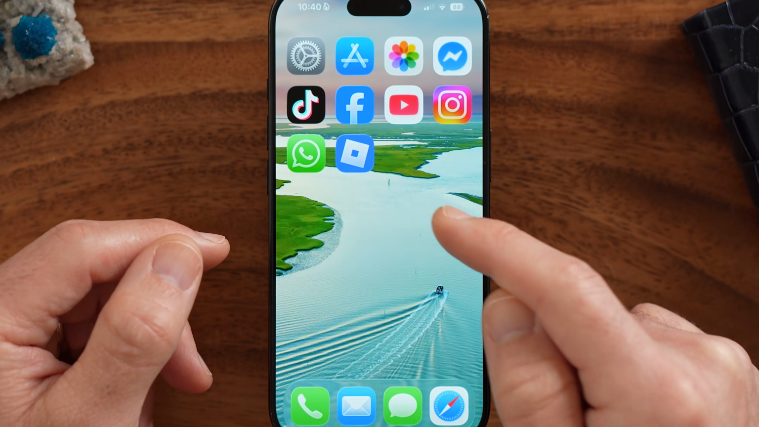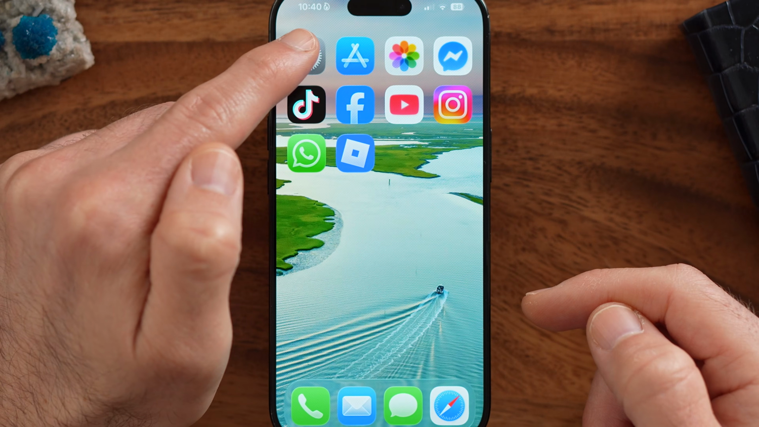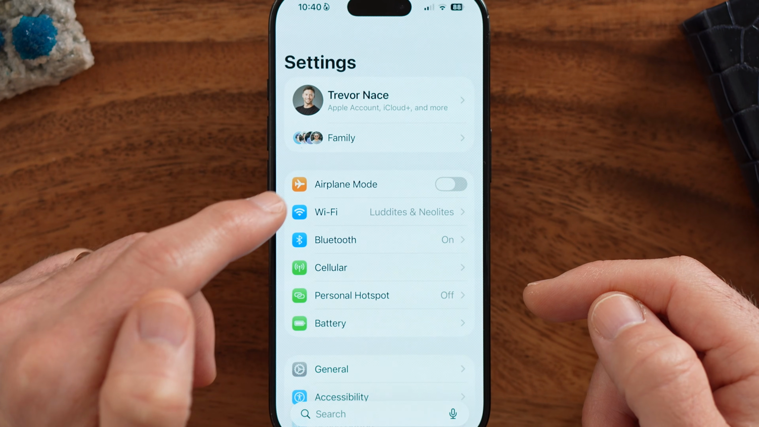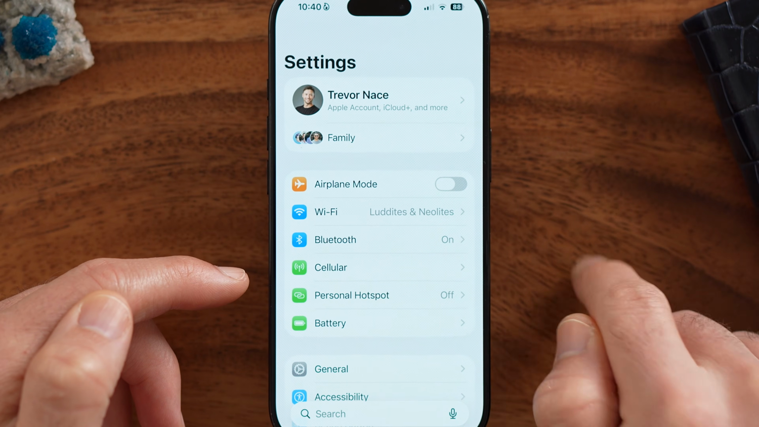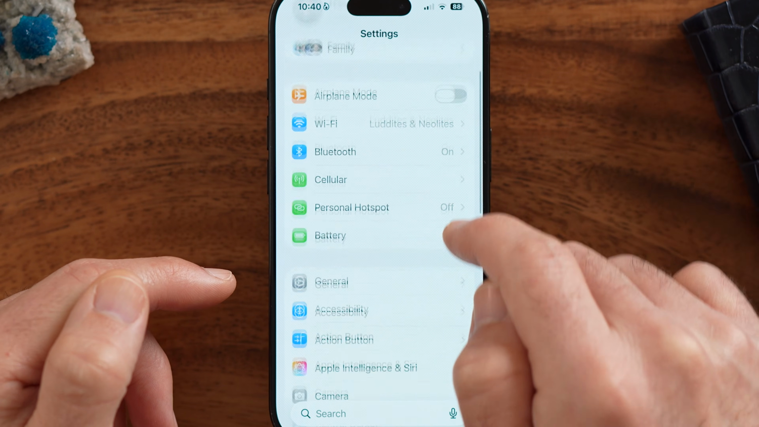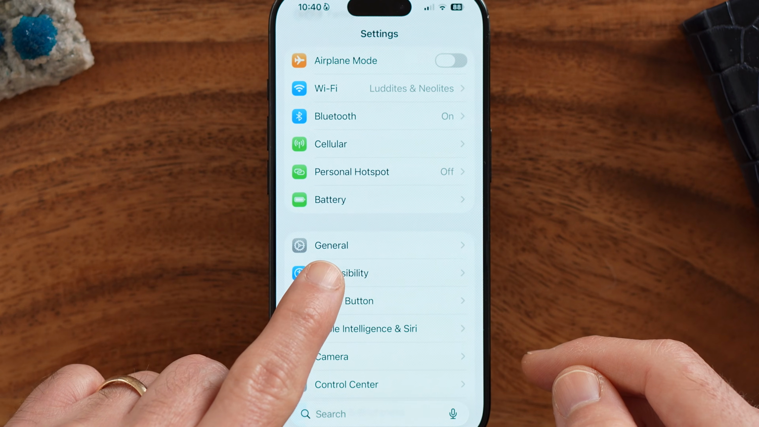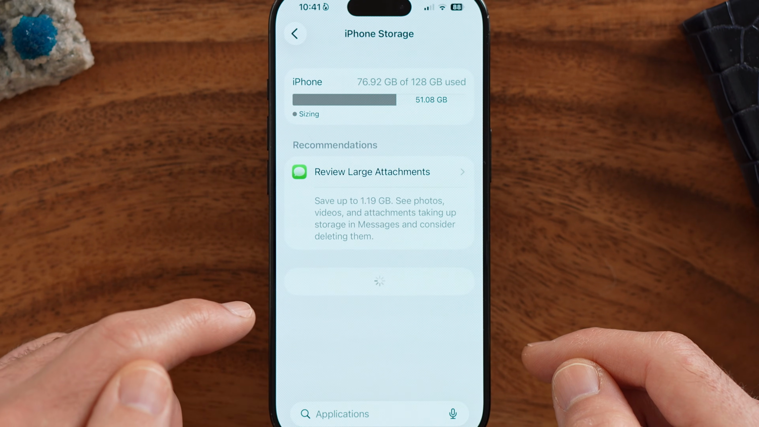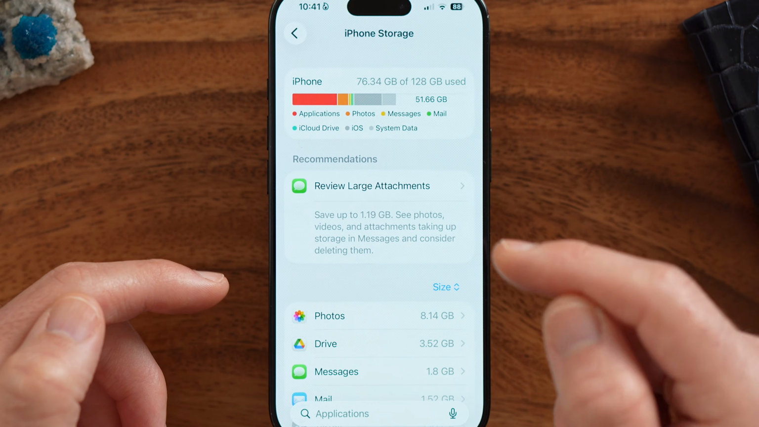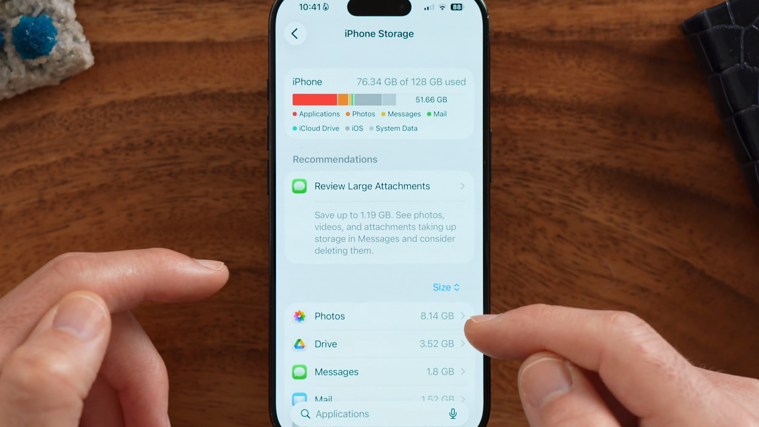Now let's first just hop out of Roblox on your iPhone or Android and open up the settings first. Let's do a couple of things in the settings and then a couple of things in the Roblox app. So let's scroll down from here and you're going to tap on General. And now from here, tap on iPhone Storage. If you're on an Android, just go to the Roblox app within the settings.